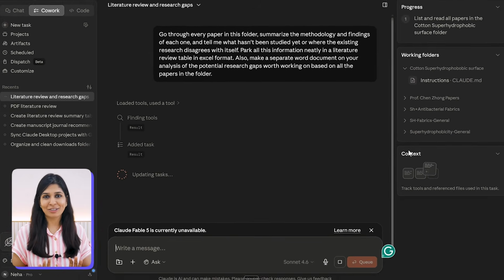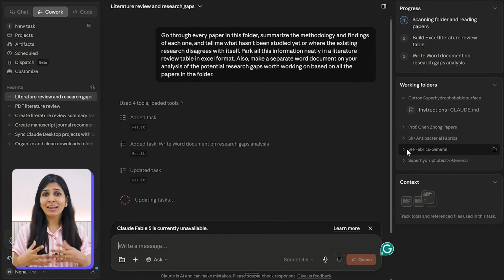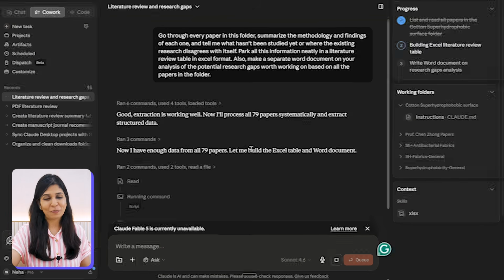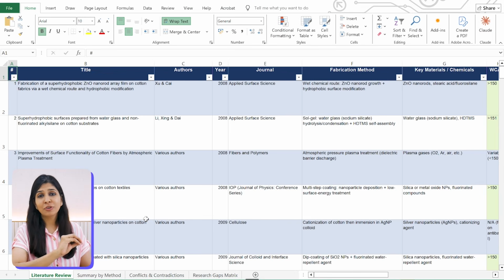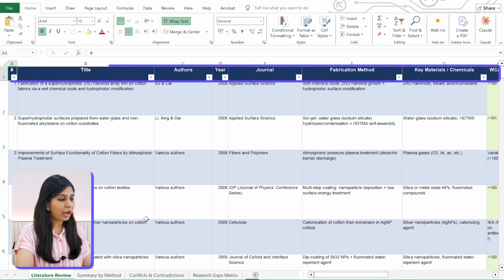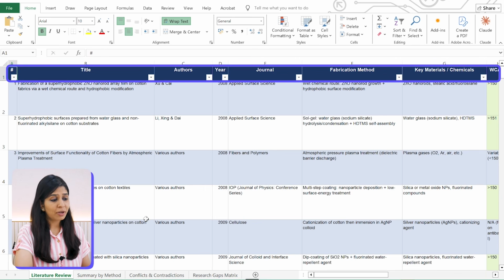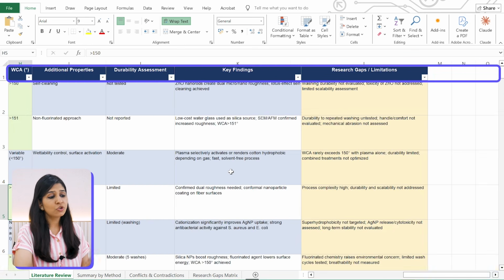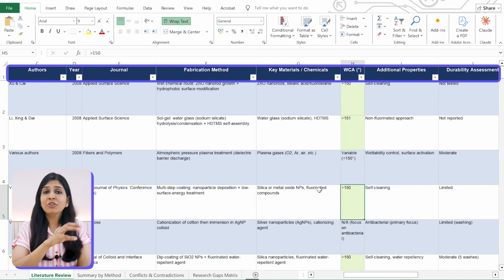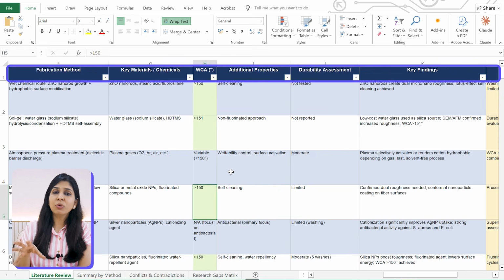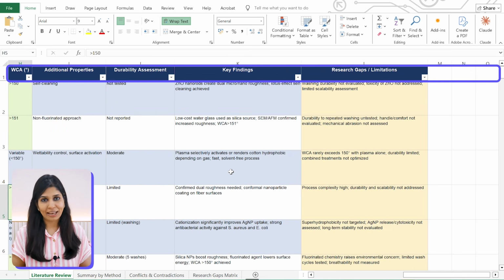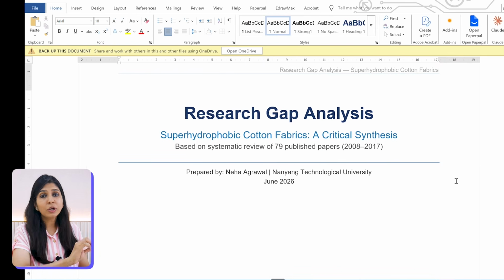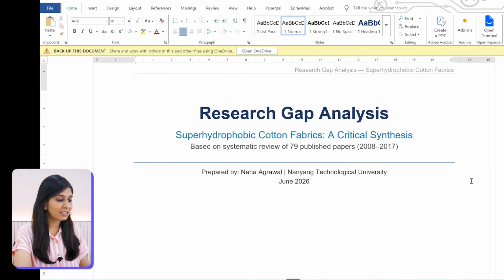And now the best part is I can leave my laptop and go away while Claude, as my personal research assistant, will actually do all the work and neatly prepare the documents I have asked it to. So if you see, first is this literature review table that Claude has created for me with the title of the paper, authors, the year it was published, journal name, what fabrication method it followed, key materials, additional properties, durability assessment, key findings, research gaps and limitations. So immediately just by going through this table, I will have a very good understanding of what my literature is actually telling me.